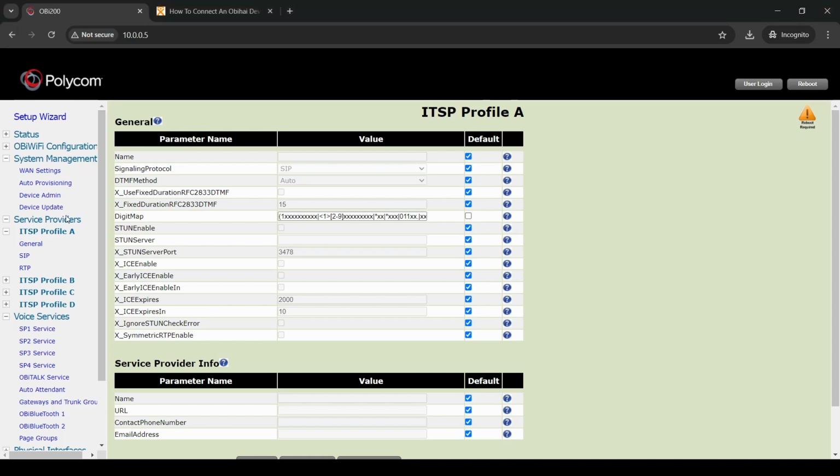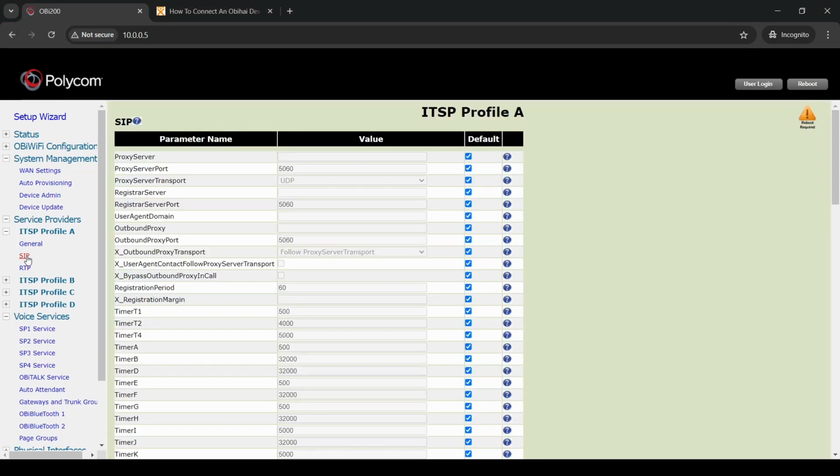Next, on the left, again expand Service Providers, and then expand ITSP Profile A, and now click SIP. Into the proxy server, enter sip.anveo.com. Into the proxy server port, enter 5010. Into the registrar server, enter sip.anveo.com. And into the registrar server port, enter 5010.